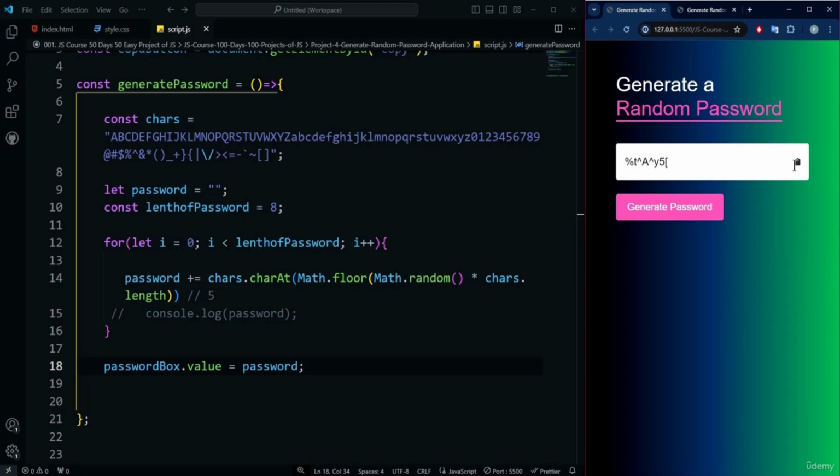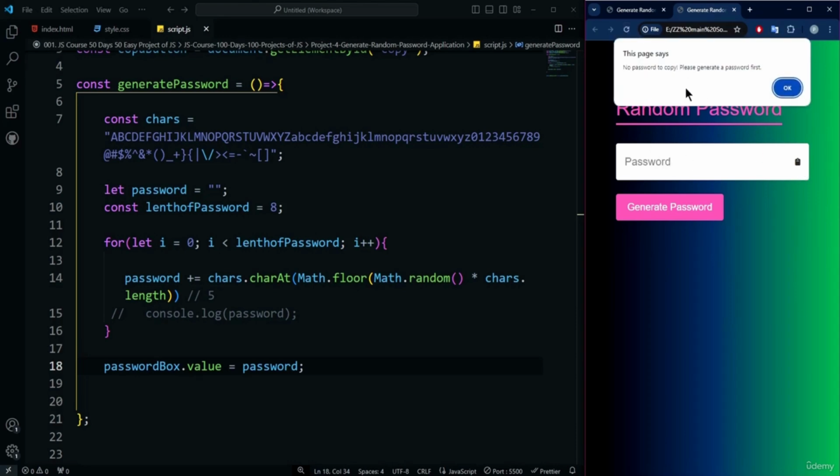Now the next thing is we want to add the listener to this copy button, so that when we click on copy, we perform the copy functionality. Also we want to add a condition so that if it is empty and I click on it, it will show an alert box saying no password to copy, please generate a password first, because right now it is empty.